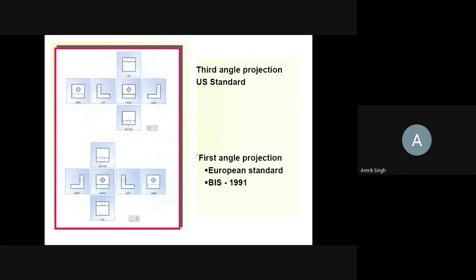So third angle projection, as I told, versus first angle projection. So you see the right view is drawn on the right side. So it is a third angle projection. Top view is drawn on the top side, and bottom view is drawn on the bottom side. So that is the difference: the left view on the left side and the rear view on the rear side. Okay.